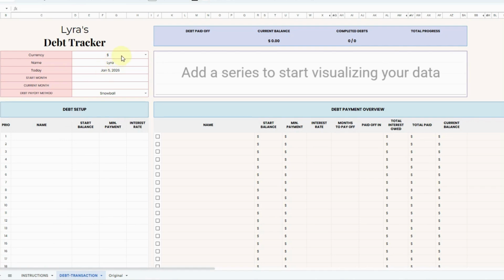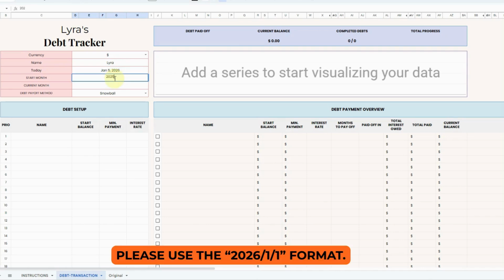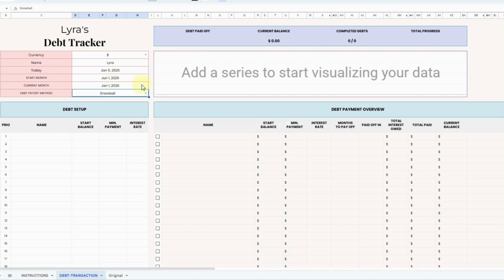Now, let's get started with the setup. First, click the arrow to select your currency. Next, enter your name. Today's date will be displayed automatically. Enter your debt payoff start date and the current date. When entering dates, please use the 1st of January 2026 format. Lastly, select a payoff method.